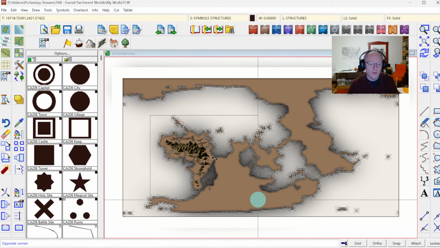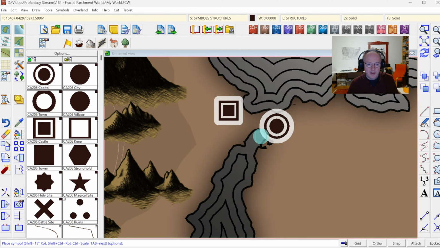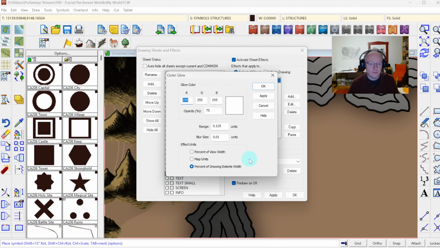But what I want to do is put a bit of labeling on the map and show you the text tools again. I'm also thinking perhaps I'd want these outlines a bit darker, very prominent. So let's have a look at the symbols structures and make the outer glow a little bit smaller. Okay, I got a bit weaker with just 50% and perhaps 0.75 range.